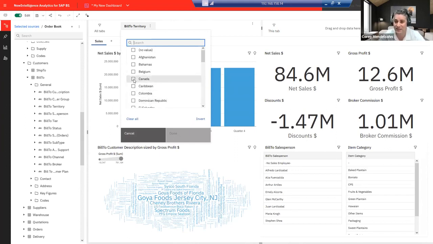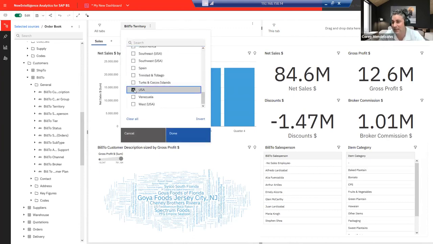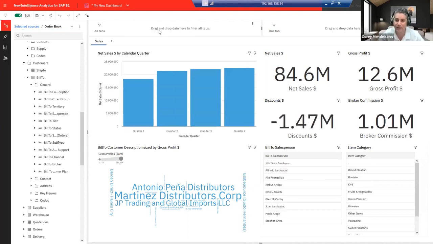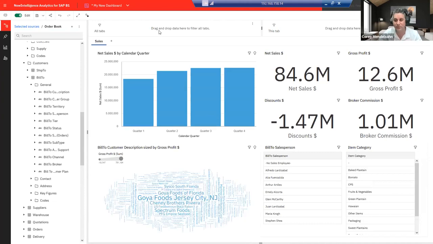I could say, well, maybe I want to see Canada and I want to see the United States, and then I do that. And all my information is going to get filtered and changed accordingly just for those particular territories, showing me who those reps are and so forth. So again, looking at it in a variety of ways. Or if I want, I can just delete that filter altogether and we're back to where we started in terms of our information.